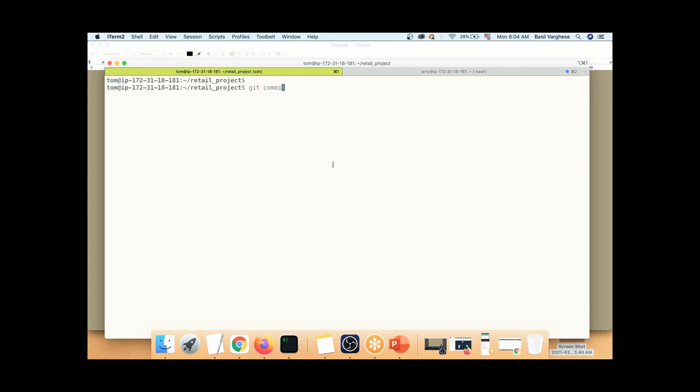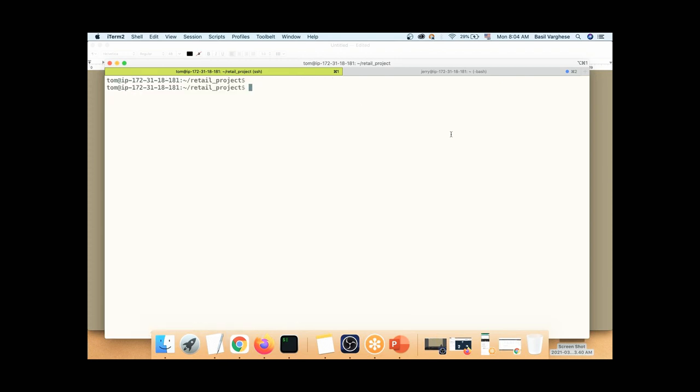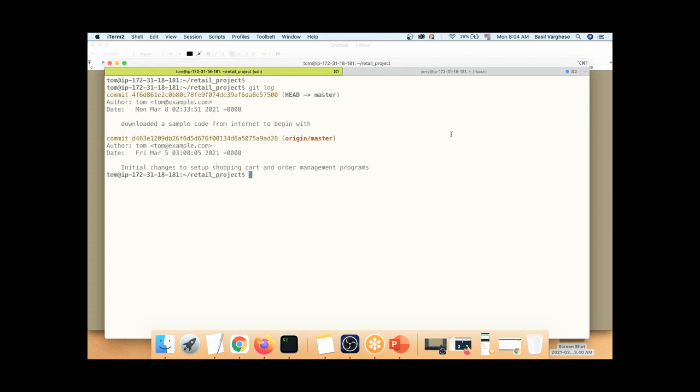If I make a commit, then whatever changes I added, whatever files I added, would get committed. So I would mention: downloaded a sample code from internet to begin with. It's all about he wants to start the project from this sample code, right? So he adds some meaningful message. Every time Tom creates a commit, he will add some meaningful message. So this is the second commit Tom is creating, but remember he hasn't pushed the commits yet. Only one commit is pushed so far.